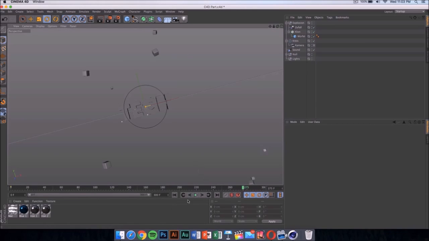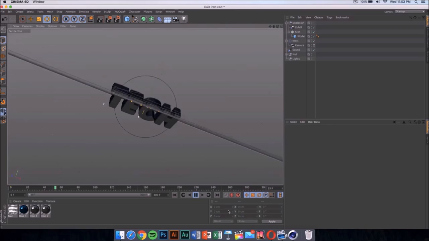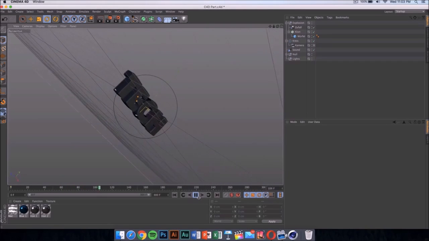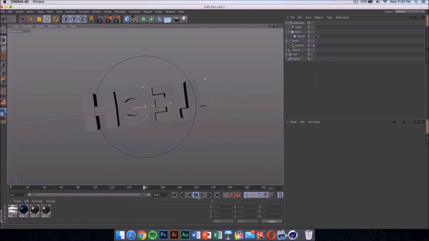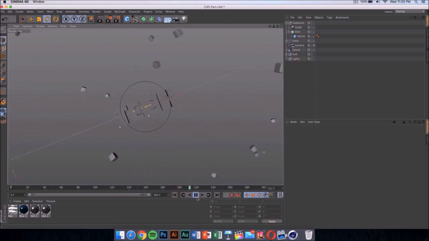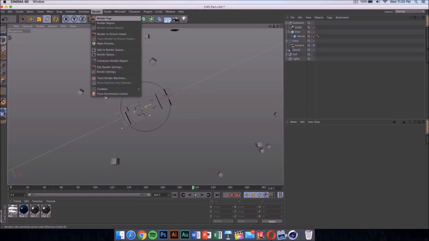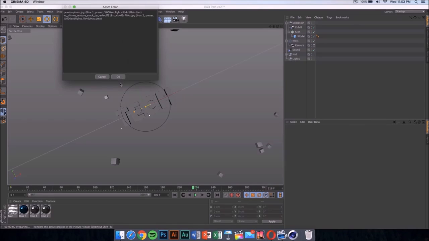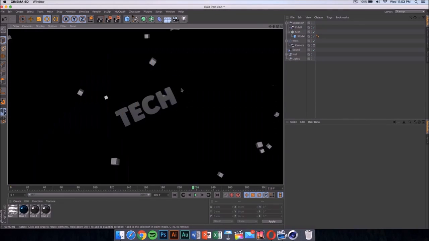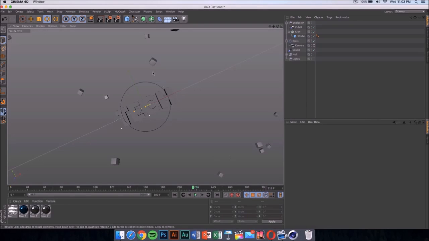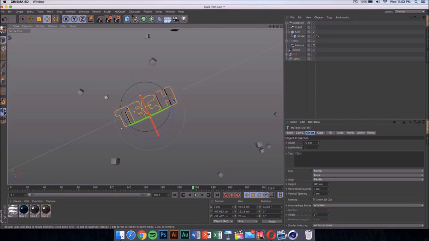And now if we play the video, as you can see the whole animation, and it's really cool. And if you press on render, then if you click on render view, it should show you what the text is going to look like. Yeah, it's going to look something like this. So just press on it.